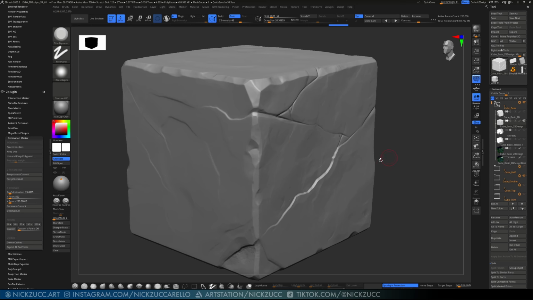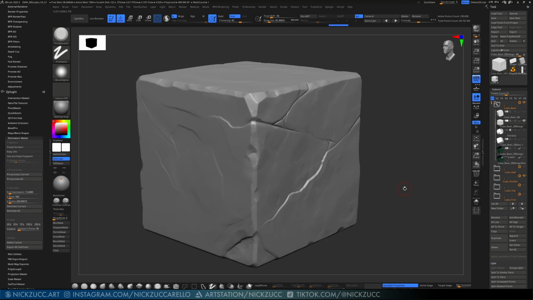So if you're confused as to why you're getting a different look inside of ZBrush versus some other program, that's probably what's going on there. You'll get used to knowing what's going on. But if you do have a high enough amount of polygons on here, you're probably not going to have to worry about smoothing the normals too much. It's going to be pretty negligible.